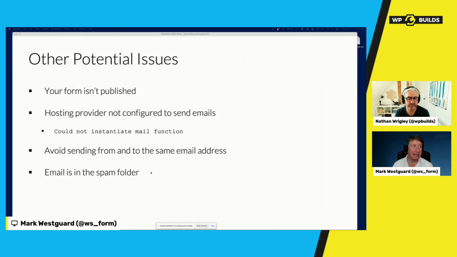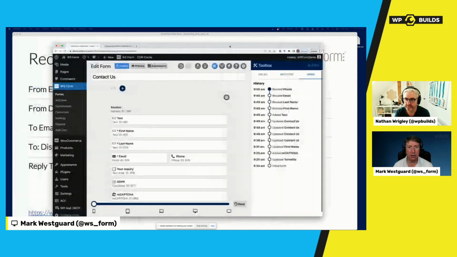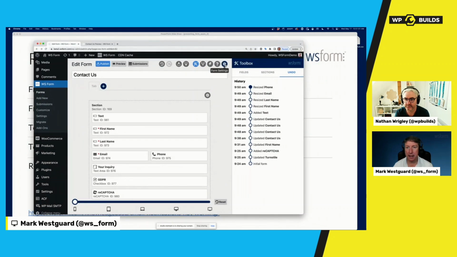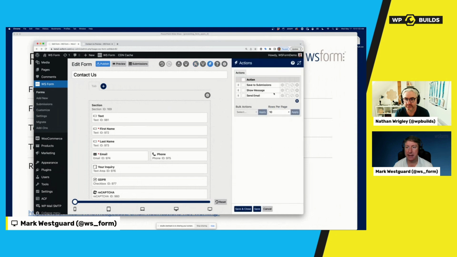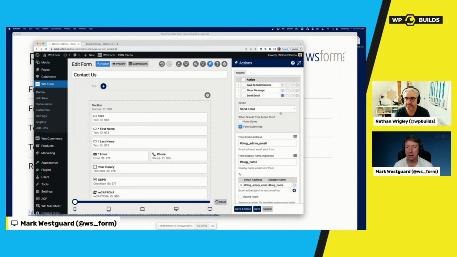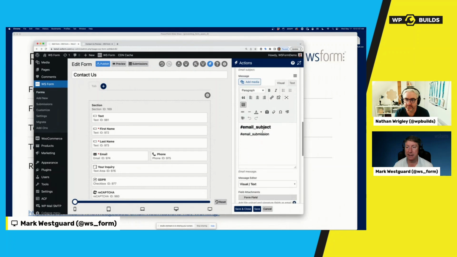So when you're sending emails out and you are editing the send email action, let's go into that. We go to send email and we come down to where the actual message is here.